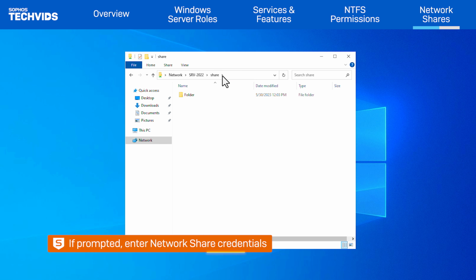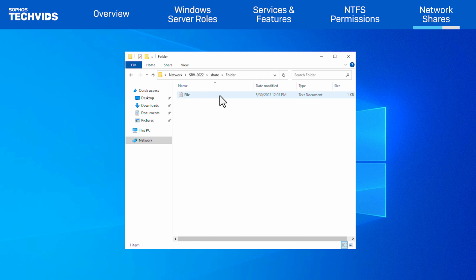If prompted, enter your username and password for the network share. A shared folder or drive will appear in the File Explorer window. If permissions allow, you can now access the files and folders it contains.